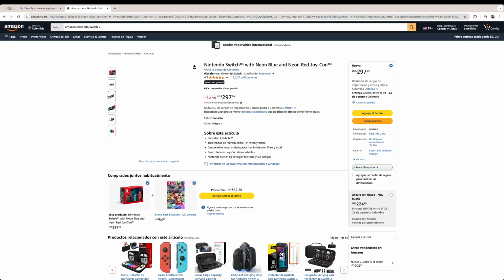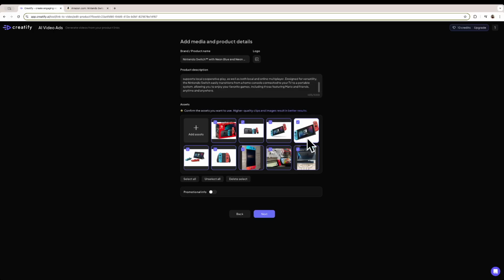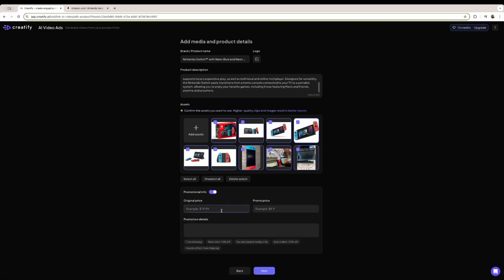We have these images right here on the Amazon listing, and those are the images that the software extracted right here. You can unselect or select pictures regarding the product itself. Right now, all of them are picked. You can unpick them using this little tick mark, and you can add more assets if you want to complement the video that you're gonna create. You can also toggle this option that says promotional info, and you could add, for example, what was the original price and what is the new promo price for the video to include that, and some promotion details.